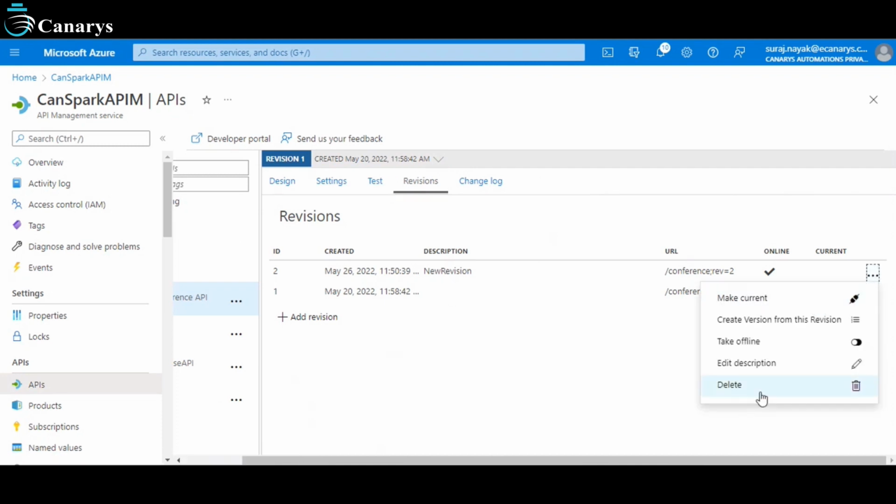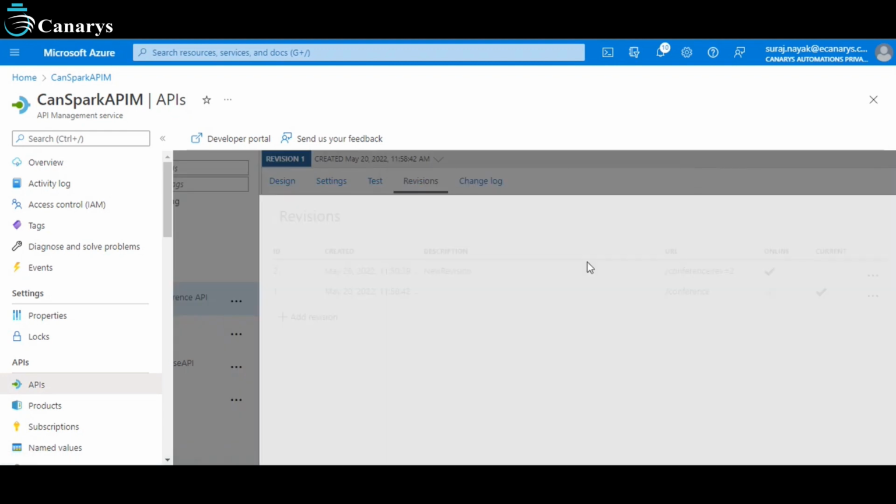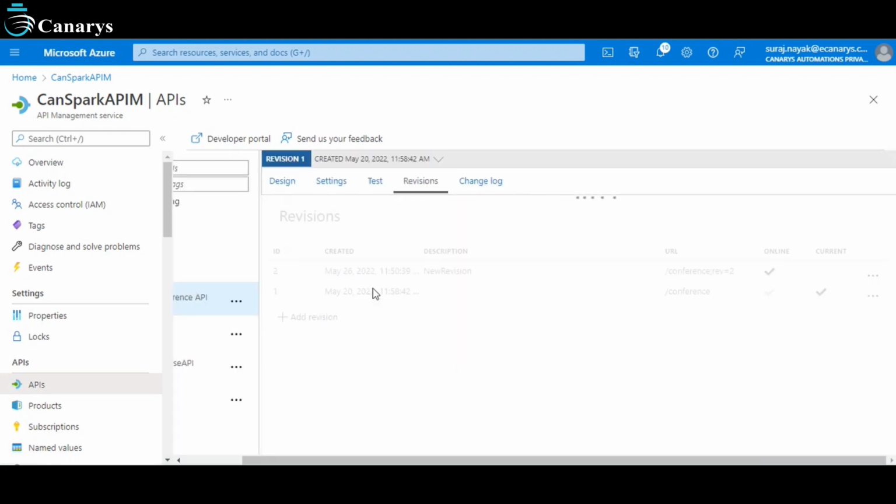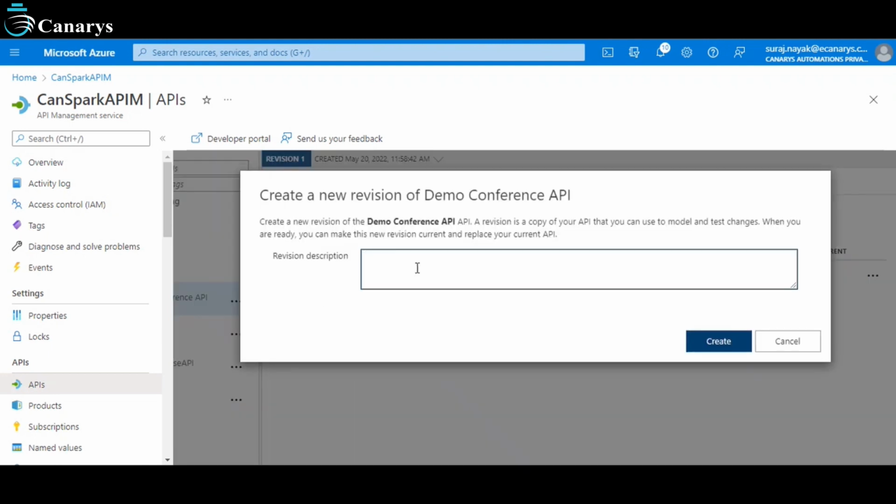I'll just delete this. What you can do is you can create an API and you can put it into the revision so that if people are constantly accessing your API and you are still not sure, but you want to test your API before pushing it to production, but you're scared that it might break some things on the consumer's end who's consuming your APIs. You can create a new revision. So I can give a revision description, just say can Spark.